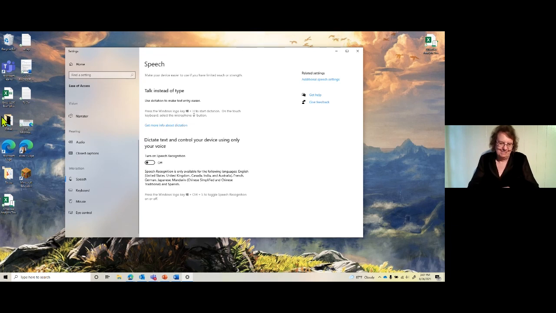So I also did see a question pop up in the chat, caught my eye, about where can these settings be found again for Windows. They can be found in your general settings under Ease of Access.